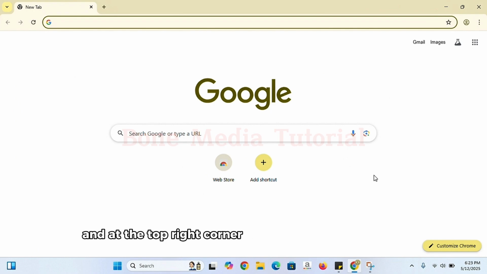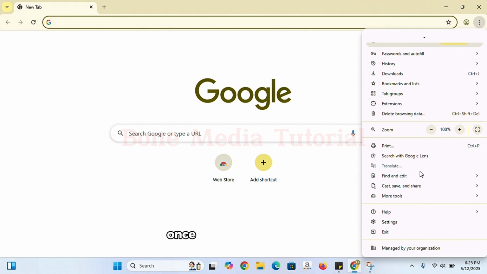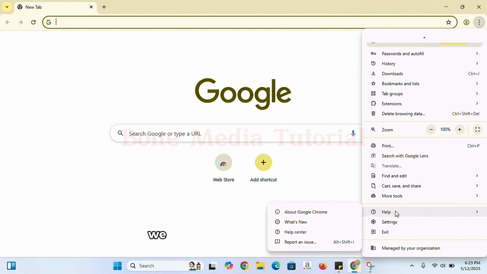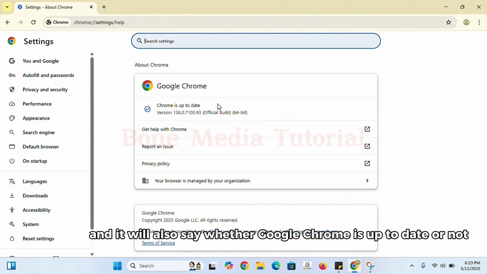And at the top right corner where you see 3 dots, click on that. And then go to Help at the bottom. Once you hover the cursor in the Help, we need to go to this About Google Chrome. And the moment we do that, it goes for the update. And you can see the version official build. And it will also say whether Google Chrome is up to date or not.